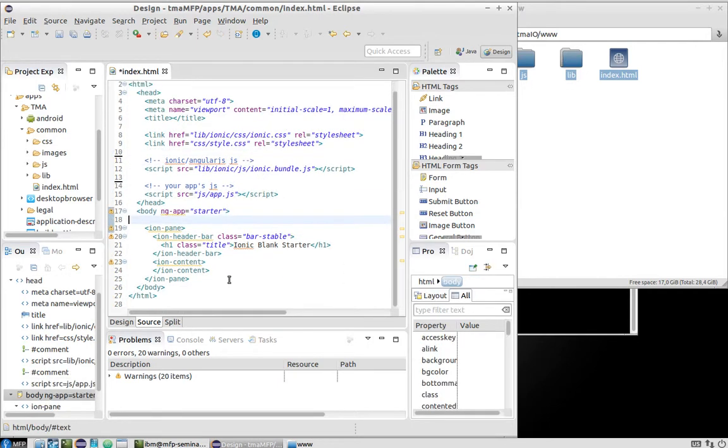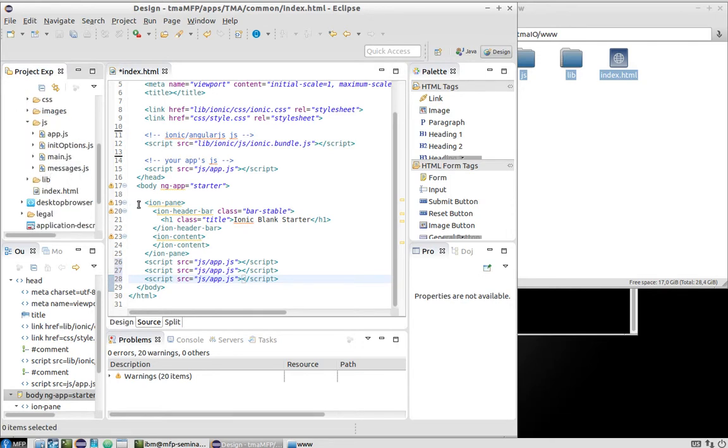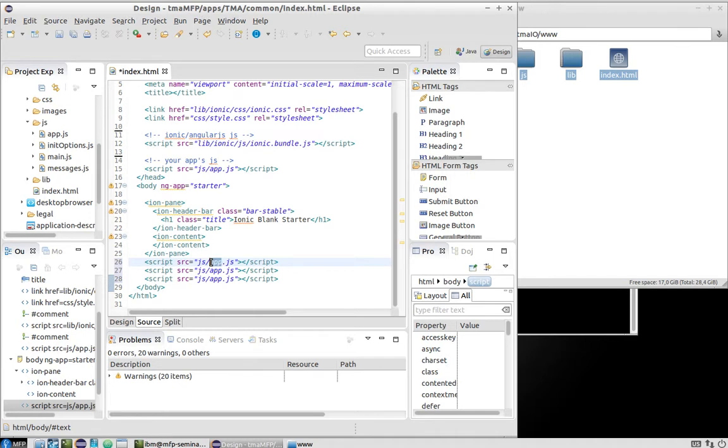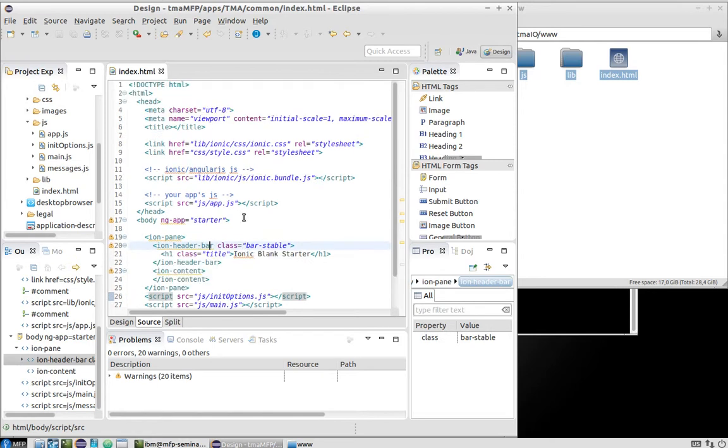Next thing for us will be actually to add, before closing body, those three MobileFirst Platform JavaScript files inside the GS folder: init, options, main and messages, just the same way as we did it before. Okay, just like this. Basically, that's almost all that we needed to do right now.